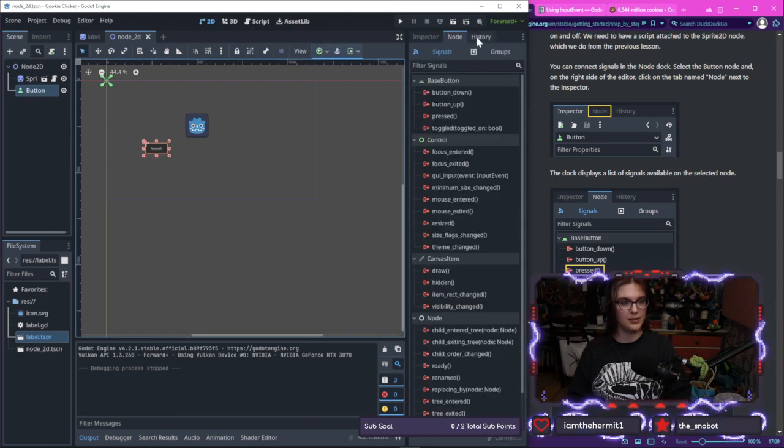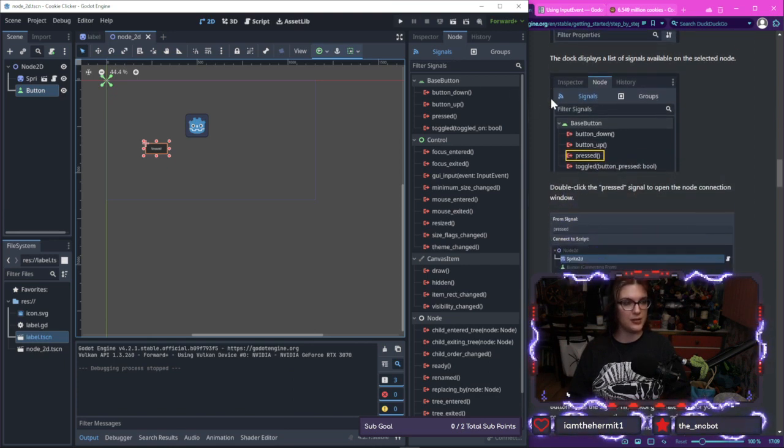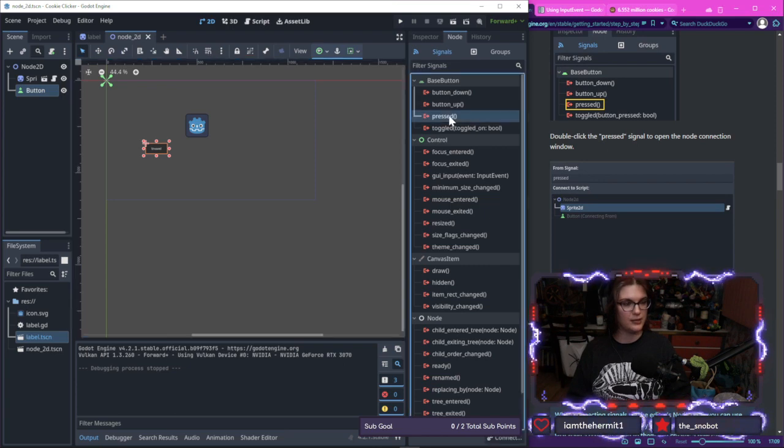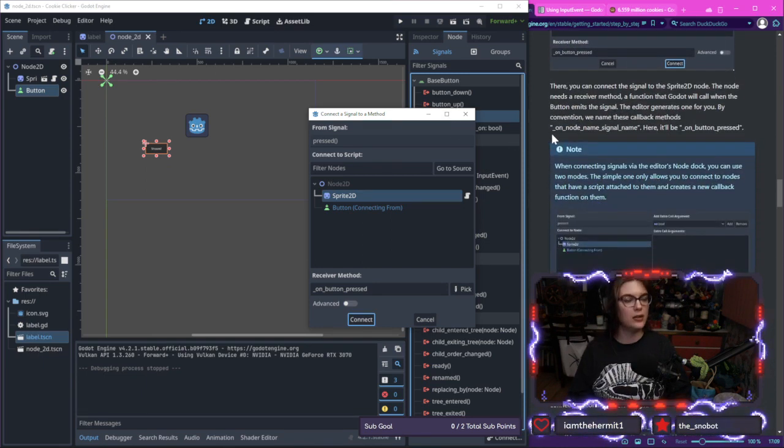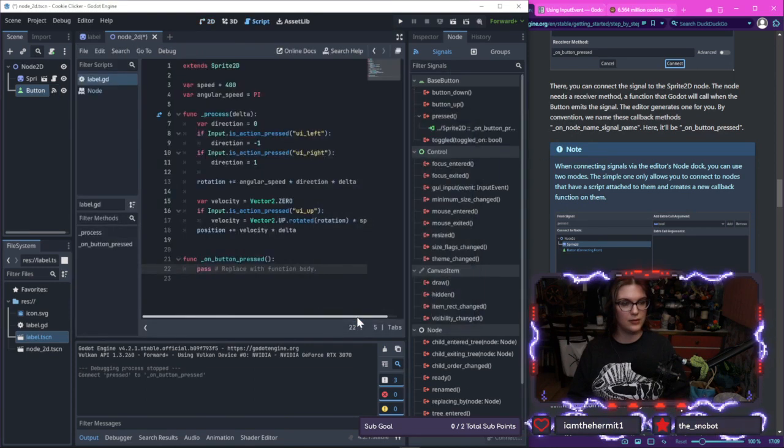Okay, select the button node. It's a list of signals, so when we press the button, then we connect. The node needs a receiver method, a function that Godot will call when the button emits a signal. The editor generates one for you. By convention, we name these callback methods on button pressed. Okay.